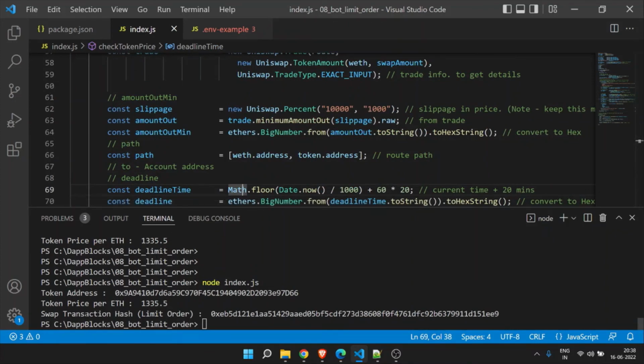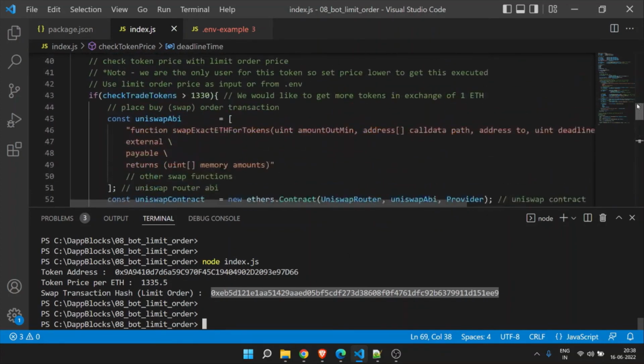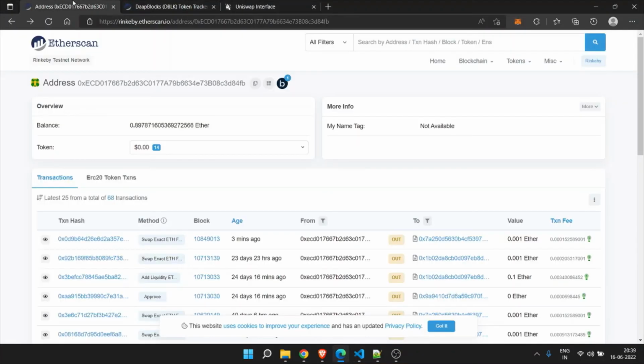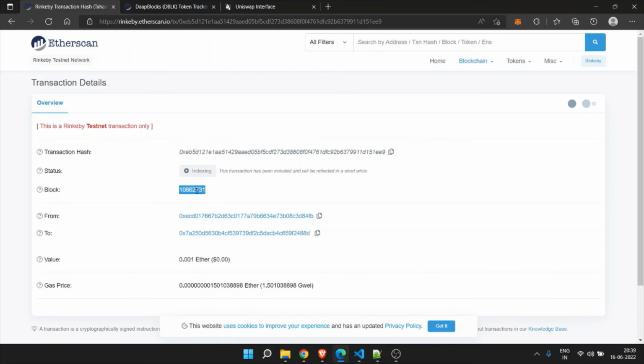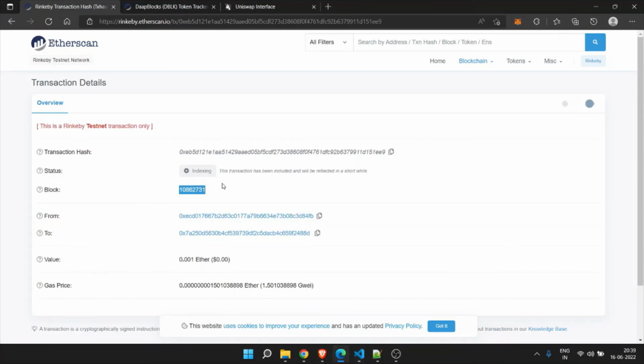See, the swap transaction hash is there with the limit order, so the condition is met for the limit order, hence this transaction gets executed. So you can copy this transaction hash and check it in Etherscan. Okay, so if you see there, this got added into this block. This will take some time to refresh the page. So this way you can place a limit order, either limit for swap ETH to token or token to ETH, or any token to token.